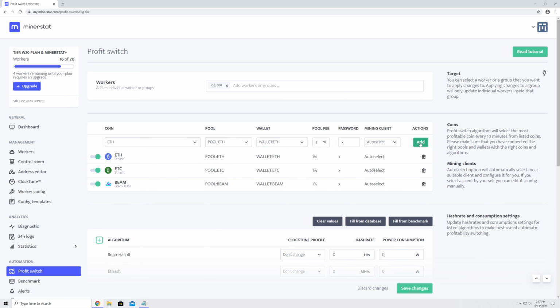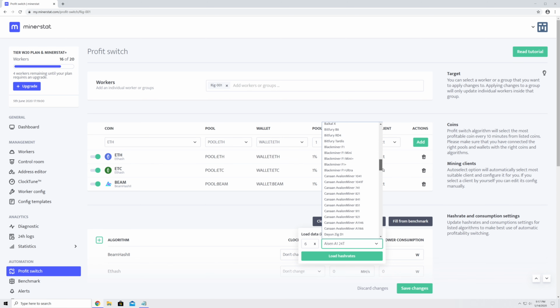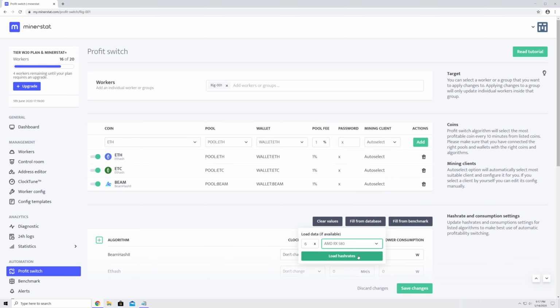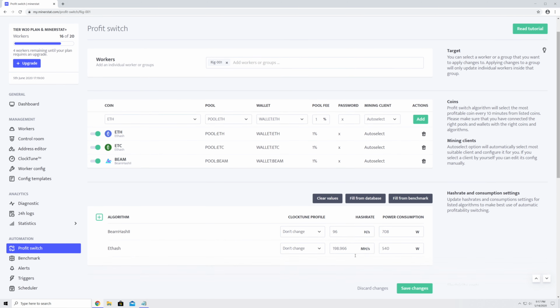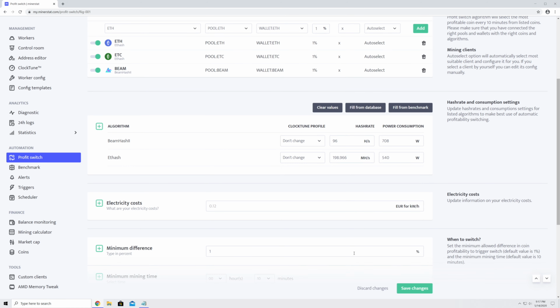After the coins are added, you also need to enter the hash rates for the algorithms. You can fill the values from the benchmark, or if we have the data available, you can also fill it from our database. Optionally, you can add different clock tune profiles to different algorithms and different power consumption if you want to take electricity costs into account.